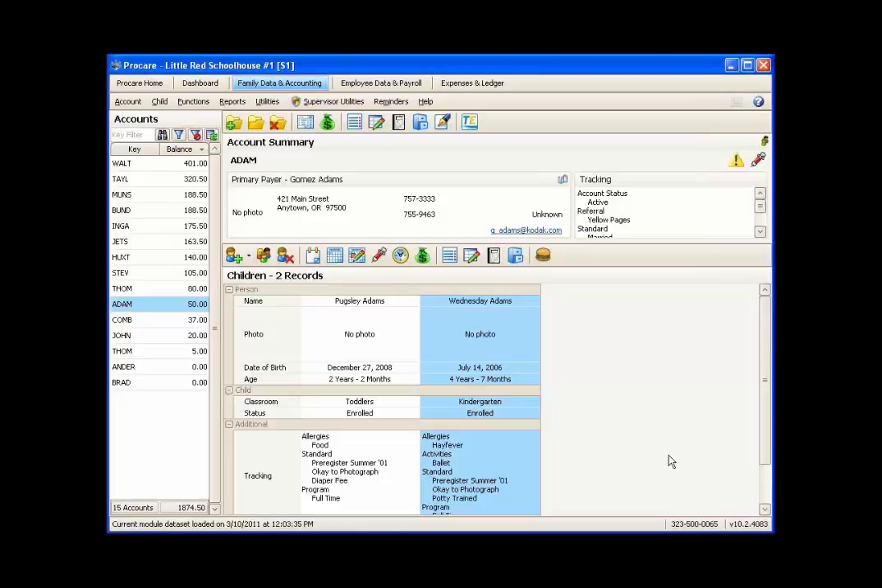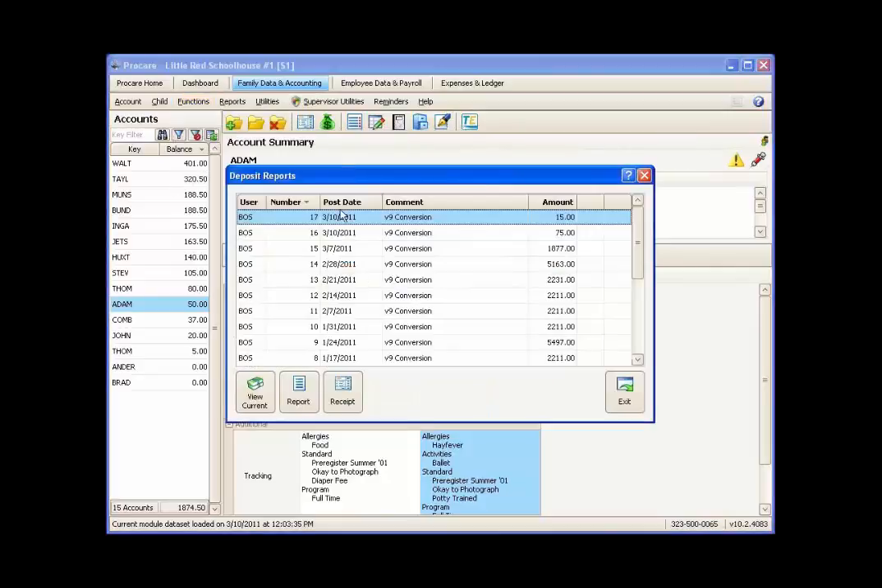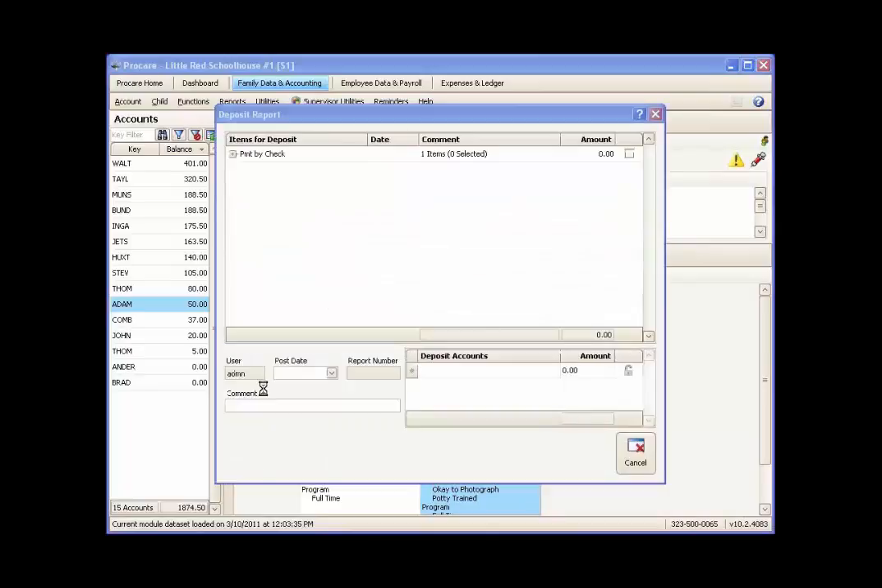The other thing that you'll need to know related to payments are deposit reports. They work in a similar way to version 9, somewhat, but they're not under reports. They're under functions. They're under family accounting, and you would go to deposit reports, and you'll see I have a bunch of my deposits, all the ones from version 9 converted over. I can say View Current. These will show the pending payments that are available for me to add to my next bank deposit.